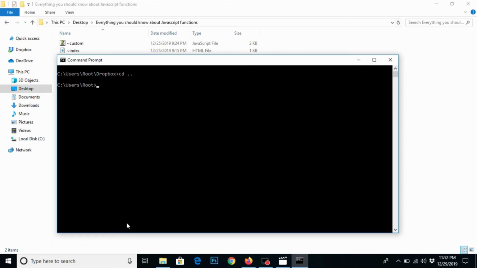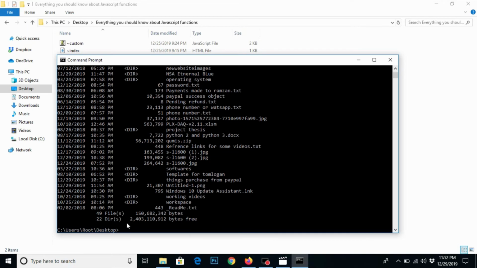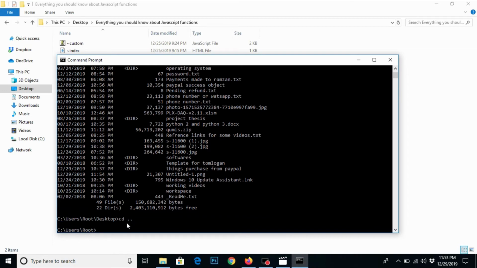So this is pretty much it for the command line crash course. Once more, to check my current directory, I will write cd. To change my directory, I will write cd and then the name of the directory I want to go to. To list all of the files and folders, I will write dir. To navigate back, I will write cd .. and to clear the screen, I will write cls.